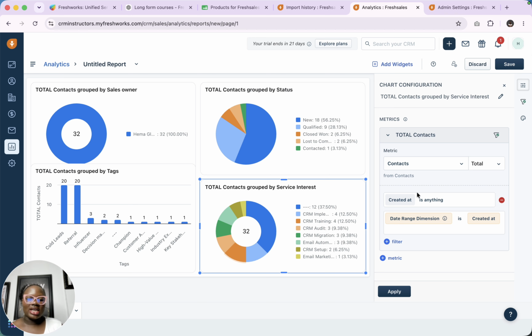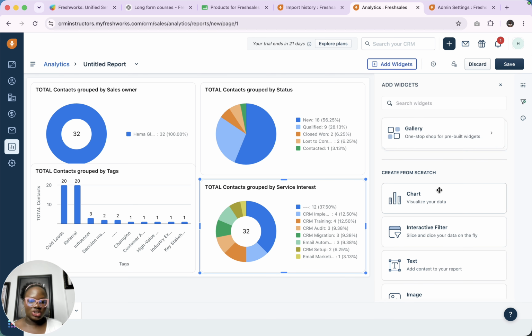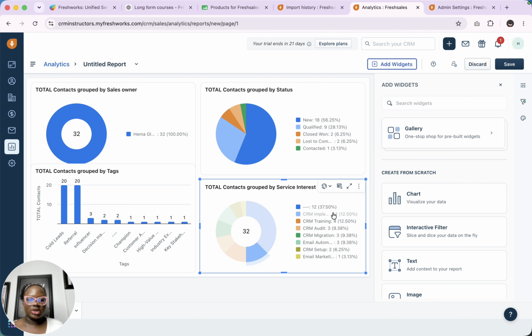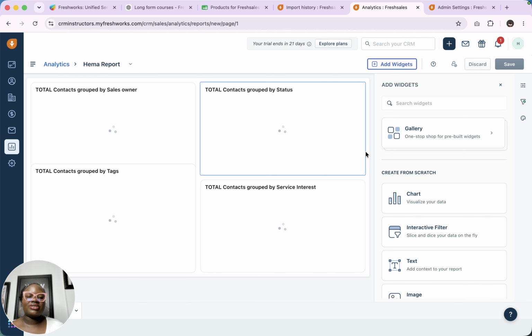You can also add another widget if you want. So when you click on add widget, you can maybe add chat, but this place is full, so I'm just going to leave it that way. So when I'm done, I can then decide to name this report. I can say this is Emma's report, or you can name it whatever you want. And when you're done, you click on save, and that is going to save our report.